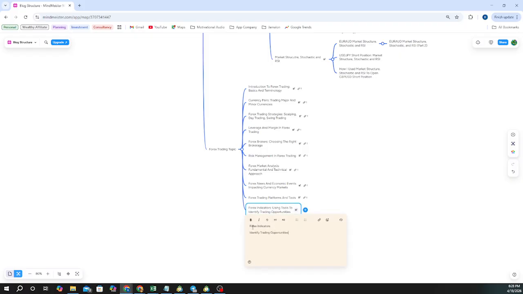Control V. Now those two, I'm going to check if we now have anything related to Forex indicators and identify trading opportunities, so that we can use them and hyperlink them. Do we have anything? We have a Forex market analysis fundamental and technical approach, but it's not really that close. Leverage, trending, trading, Forex trading basics and terminology. We don't have anything really related to this. So we'll keep them without hyperlinks for this one.